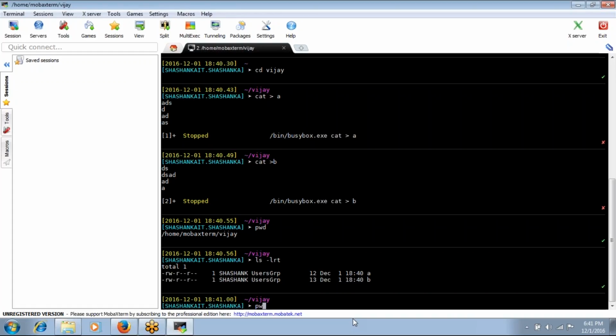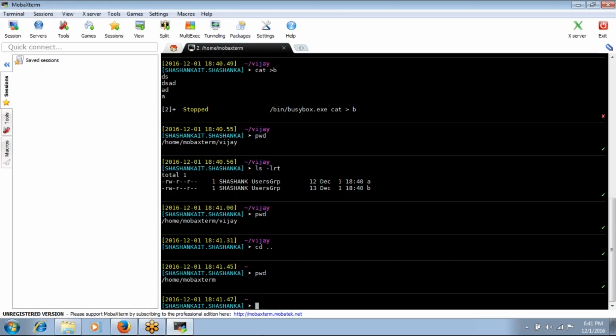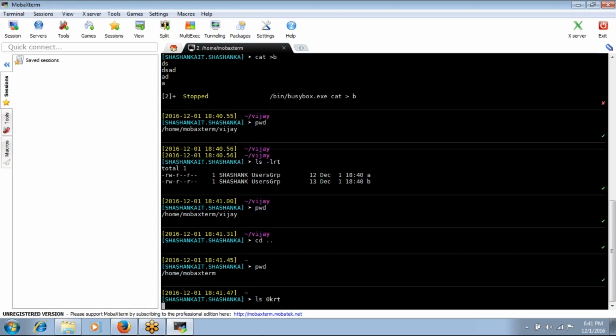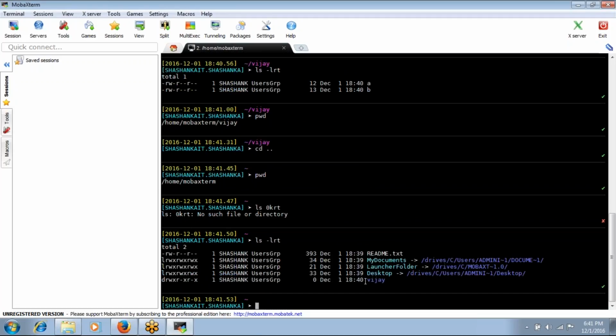So let's say I am in this path, home mobile external vijay, I am in this directory. Suppose I want to delete the directory, I can't delete it, right? Because I am in this path. So if you want to delete the directory vijay, you go one step back. Then you can delete the vijay directory. If you are in this directory, you can't delete it, so you need to come one step back, and you can delete this directory.